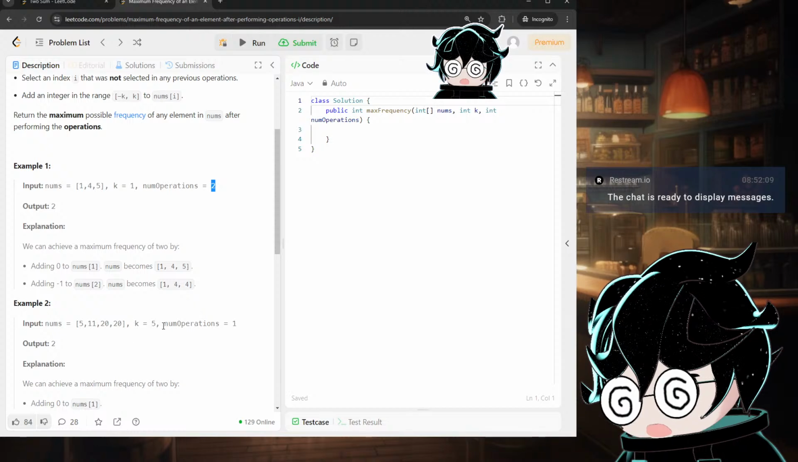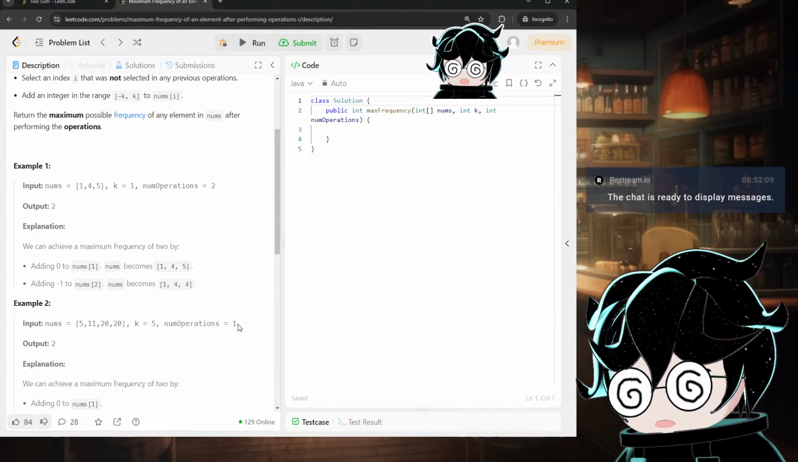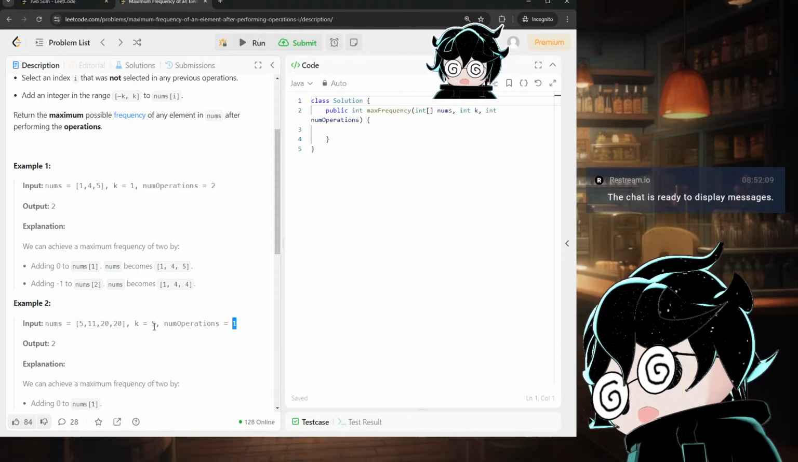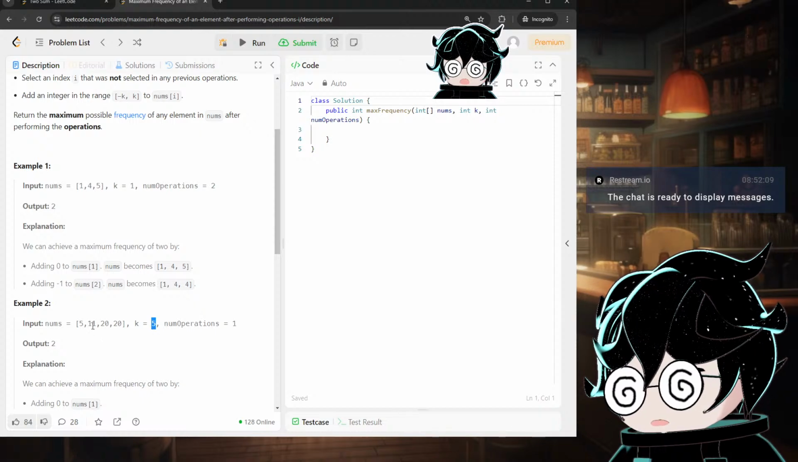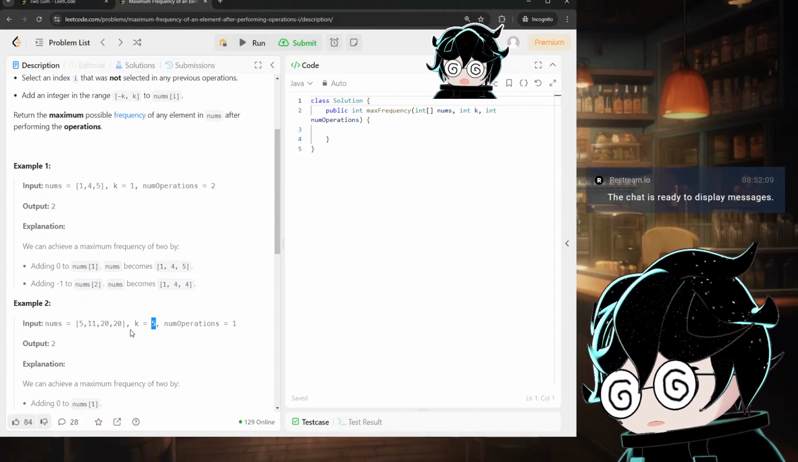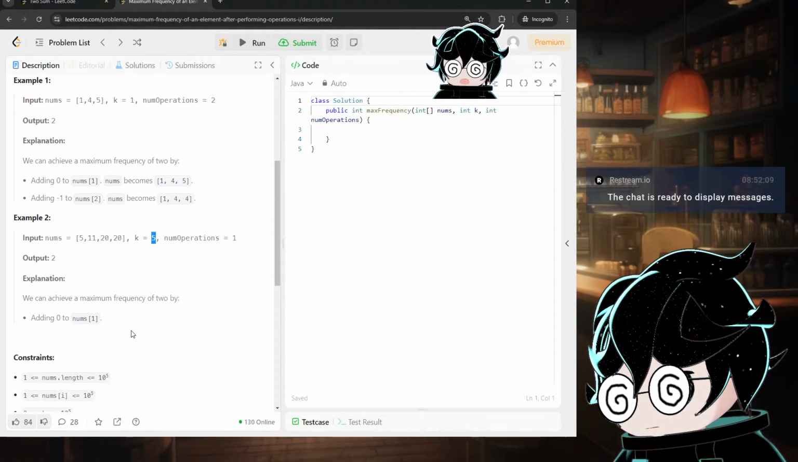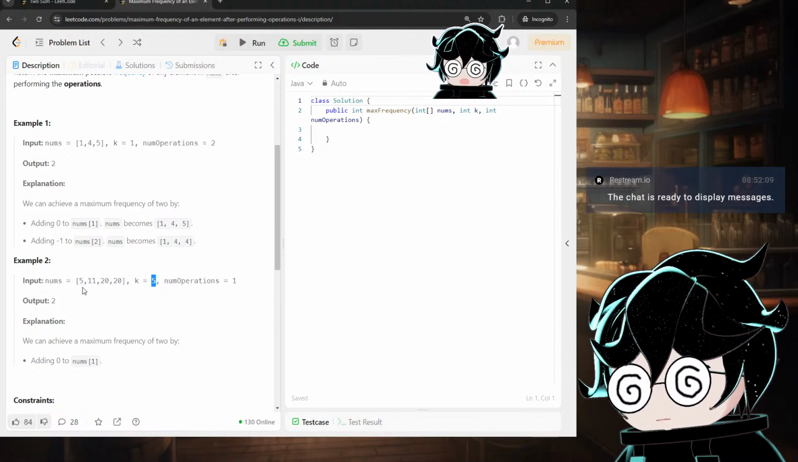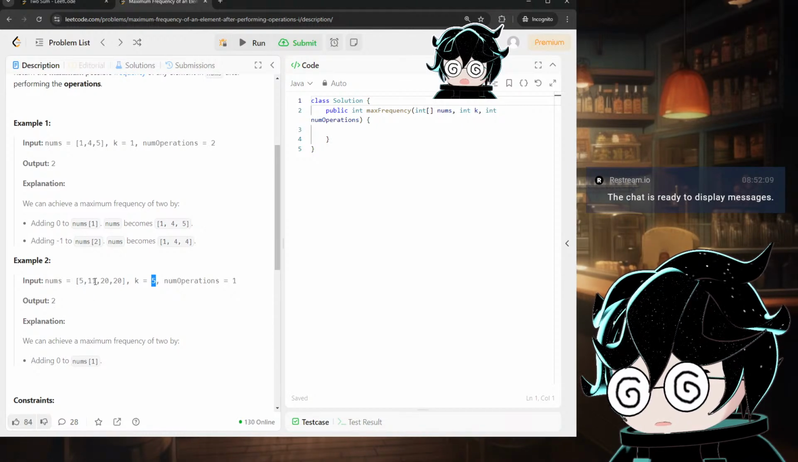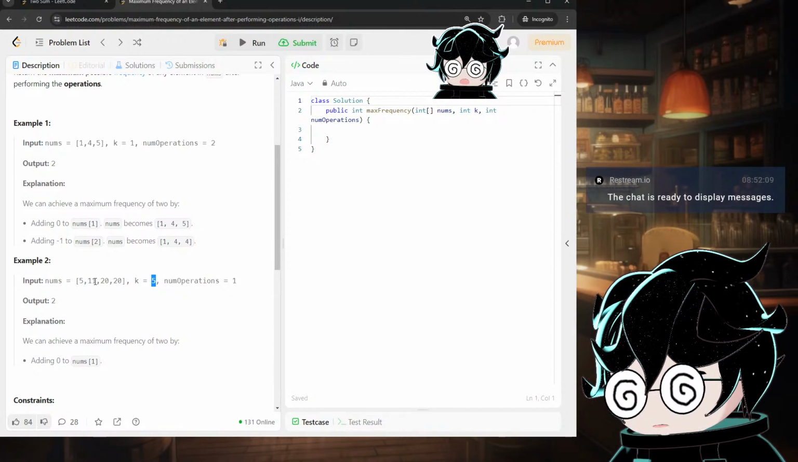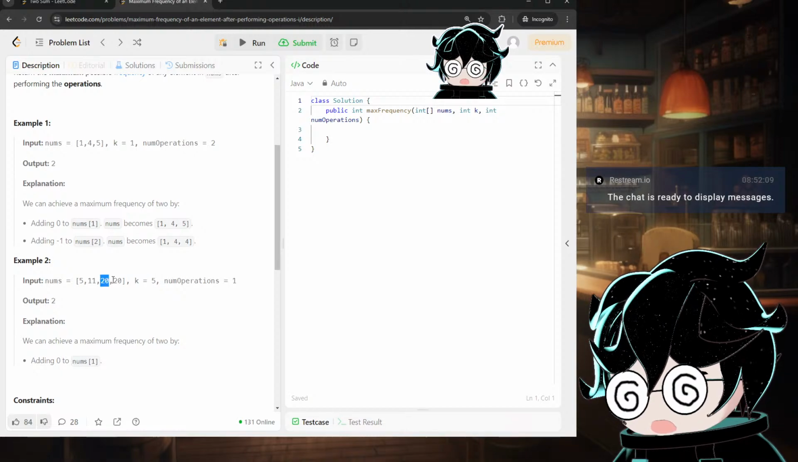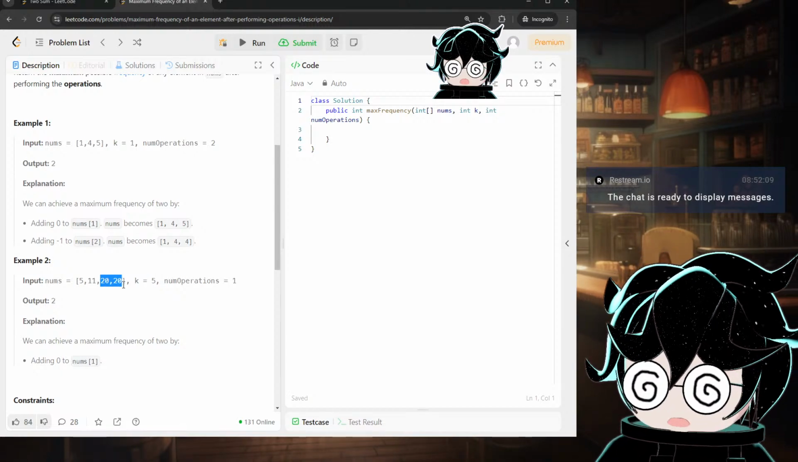Example 2, num operations 1. Okay, they keep giving us really easy examples. K is 5. What do we do here? Adding 0 to nums 1. So it's literally just these two? Okay.